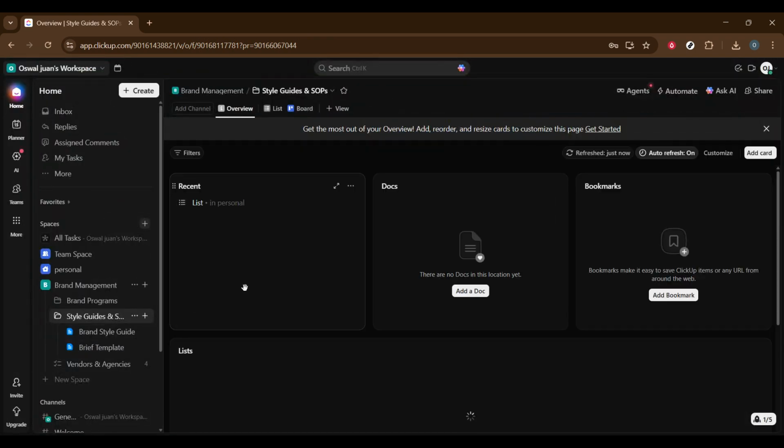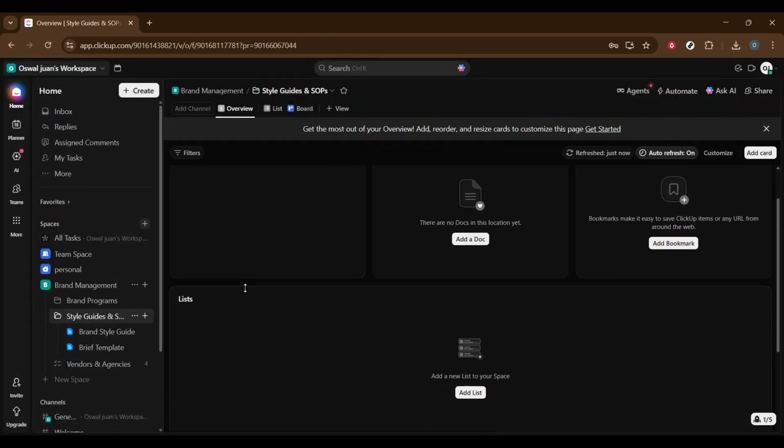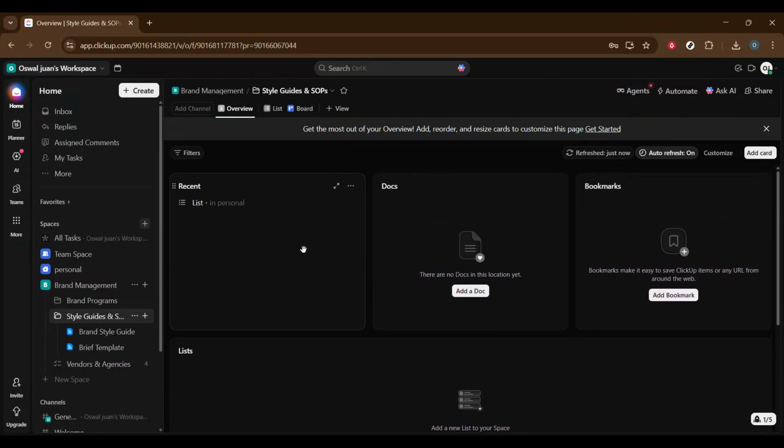Finally, track performance with dashboards to get a real-time overview of your sales metrics and team performance. Click on Dashboards in your sidebar, then create a new dashboard for your CRM. Add widgets like Sales Pipeline by Stage, Total Deal Value, Deals Closed this month, and Lead Source Breakdown. You can pull data from across your entire CRM space and visualize it with charts, graphs, numbers, and tables.